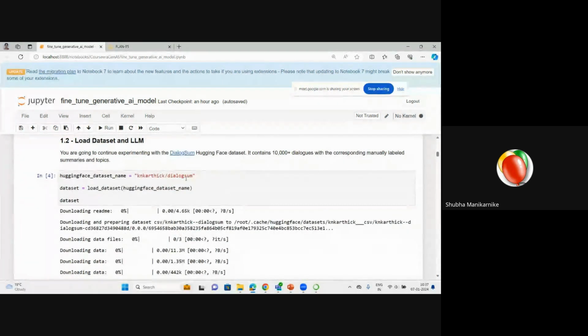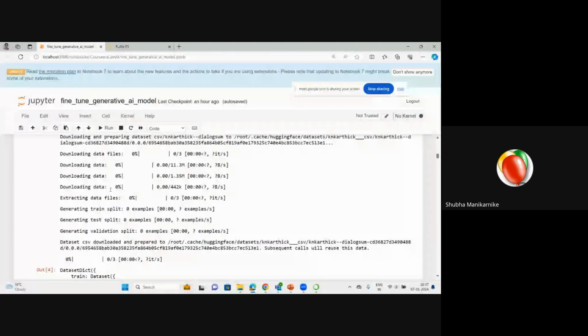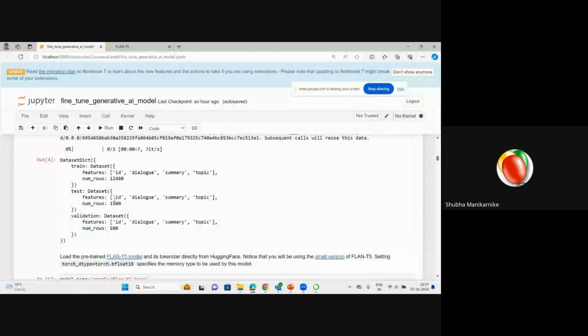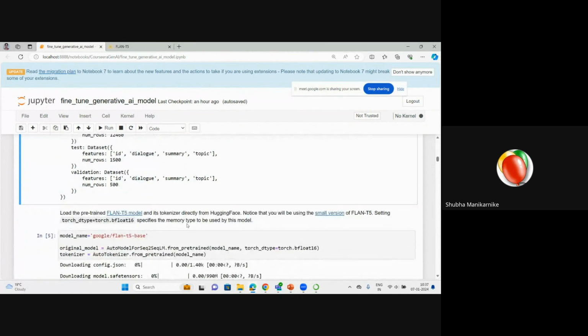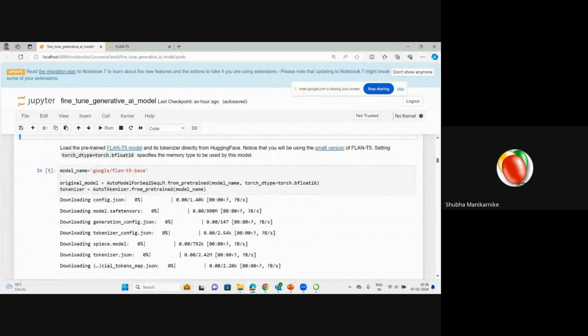So the data set was the dialog summary data set available on Hugging Face, and we will look at it. It has a dialog, it has a summary, and it has a topic, and it has been divided into train, test, and validation data set with around 12,000, 1,500, and 500 on the validation set. And the model that's being used over here is your FLAN T5 model from Hugging Face.